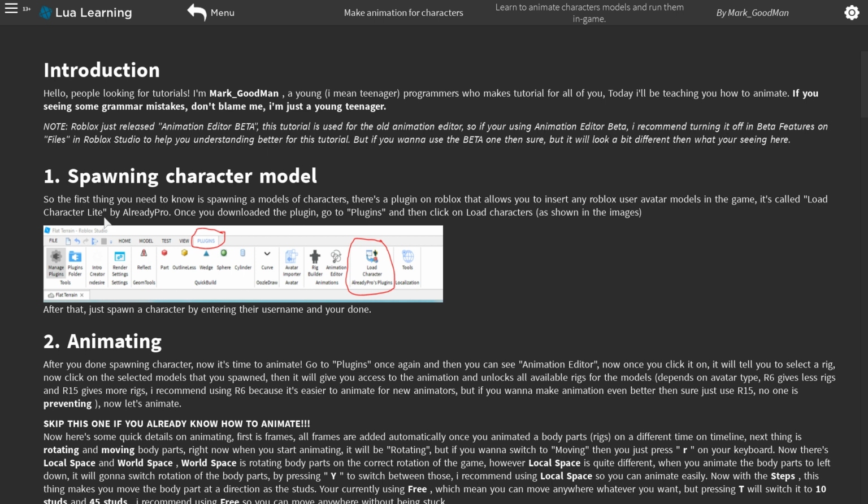Number one, spawning character model. The first thing you need to know is spawning models of characters. There's a plugin on Roblox that allows you to insert any Roblox user avatar models in game. It's called Load Character Lite by Already Pro. Once you download the plugin, go to Plugins, then click on Load Characters as shown in the images.